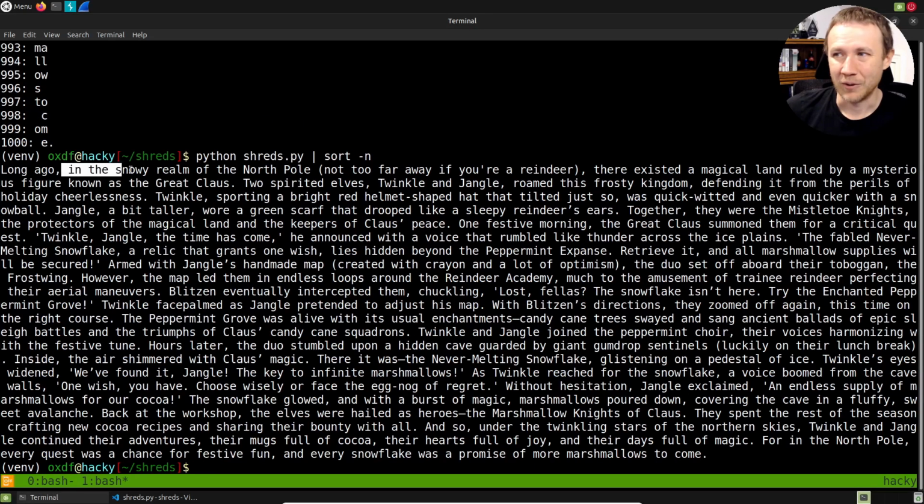Long ago in a snowy realm of the North Pole, not too far away if you're a reindeer. So how cool is that? We've managed to pull a secret story out of the exif data. But there's more we can do.